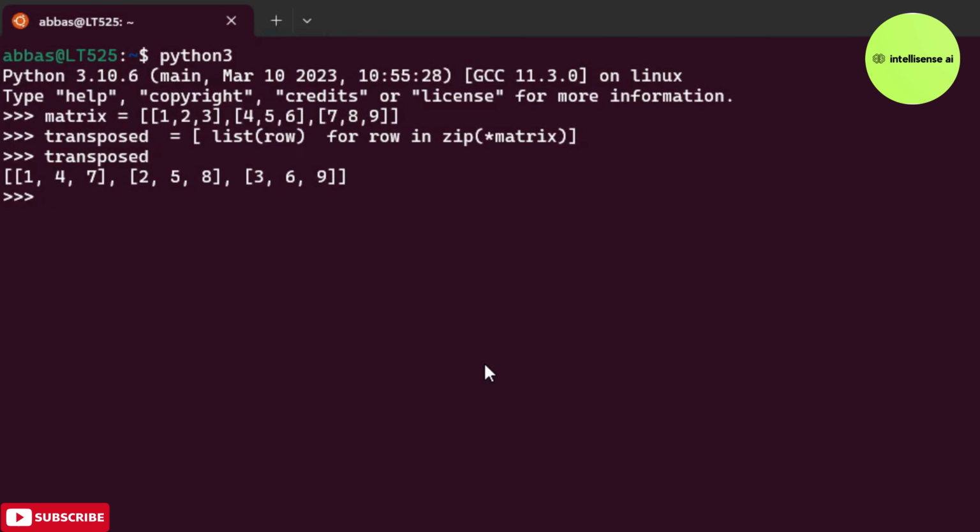So 1, 4, 7, that means 1, 2, 3, 4, 5, 6, 7, 8, 9. So you can think like that. Without this zip and this list comprehension, you would need to write multiple lines for that. But using zip and the list comprehension, you can achieve this transpose of a matrix in a single line. It's crazy, right?